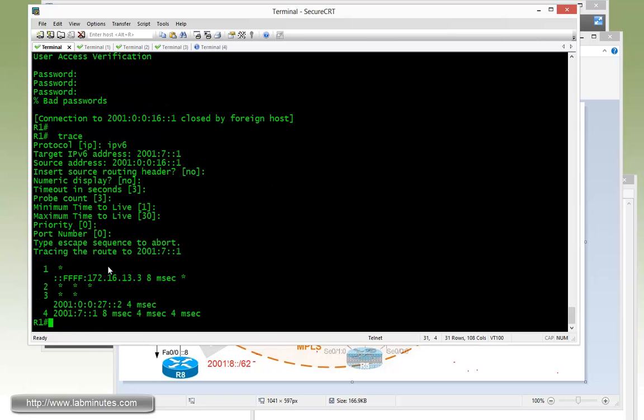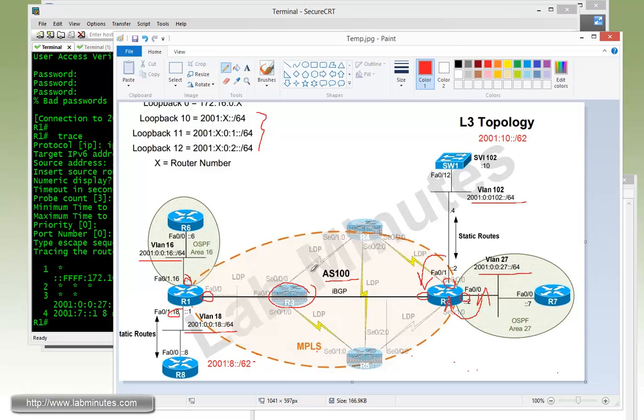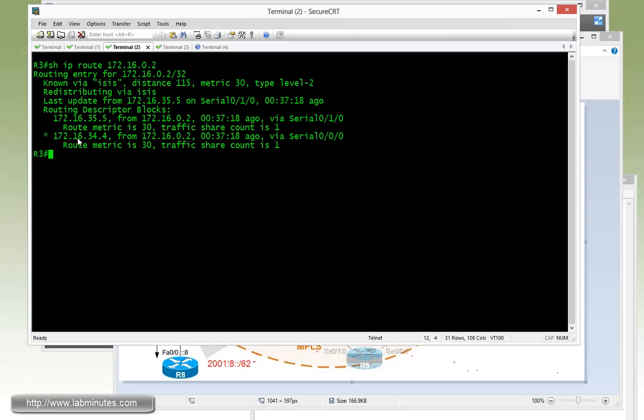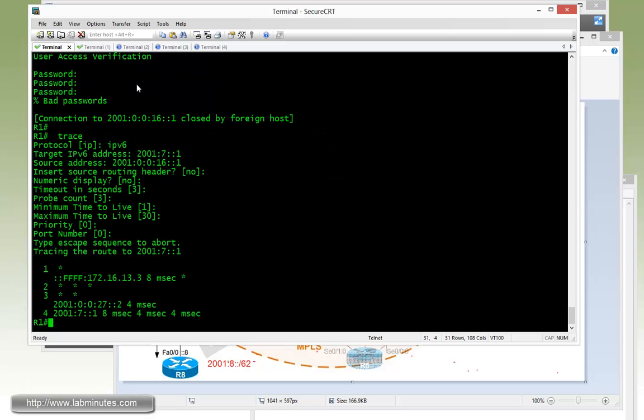Looks like we're getting pretty much the same thing here. It could be that we have load balancing going on from R3 to R4 and R5. So let's take a quick look. Okay, looks like it's pointing out both ways. So let's maybe disable one of those paths. Let's disable the one that goes to R4. So shut that down. Do another traceroute.